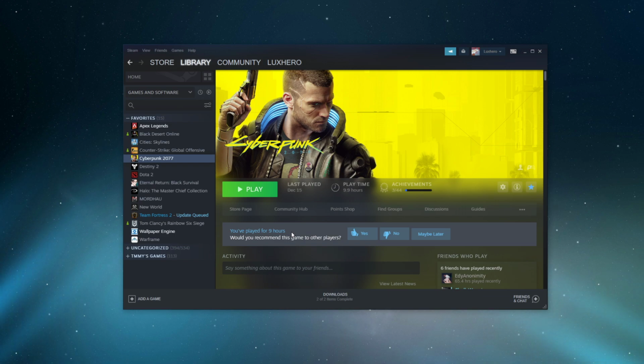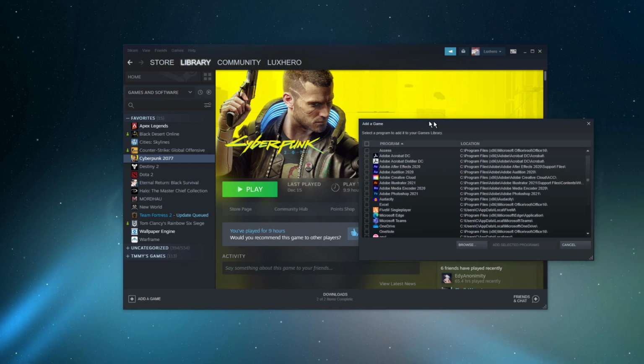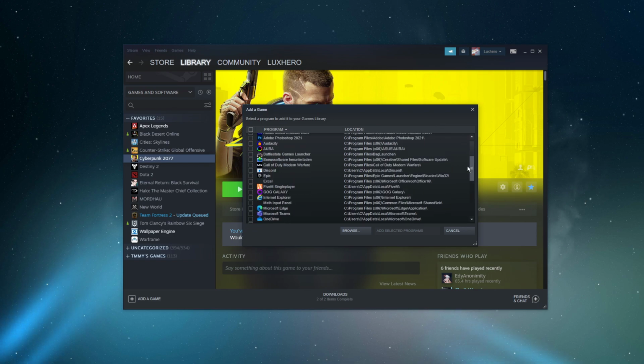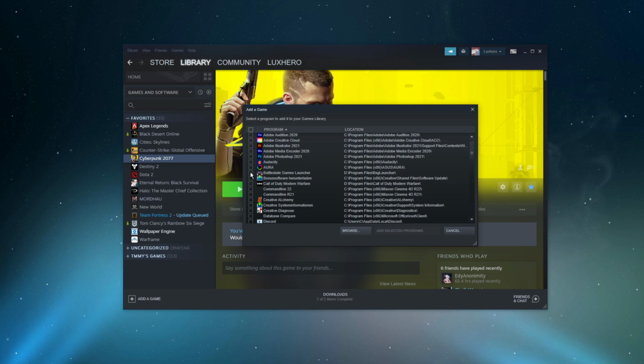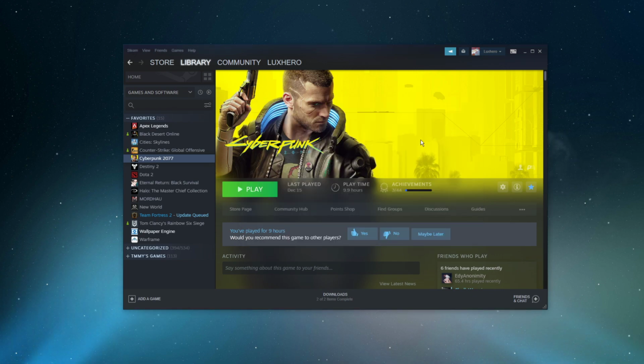In case you wish to use the Steam overlay FPS counter for games that are not in your Steam library, then navigate to your library. Here, at the bottom of this window, select Add a game, and then add a non-Steam game. In this list, scroll down and select the application which is not yet in your library. Click on Add Selected Programs, and when launching the game from your Steam library, you will be able to see an FPS counter.